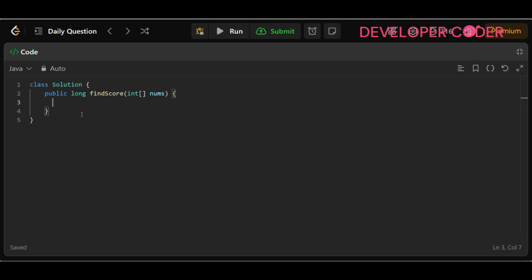Here we have to return the answer in long format, so write long answer is equal to 0. And then we have to create a sorted 2D array. So int sorted is equal to new int, and here the number of elements, that is going to be the size, nums dot length.